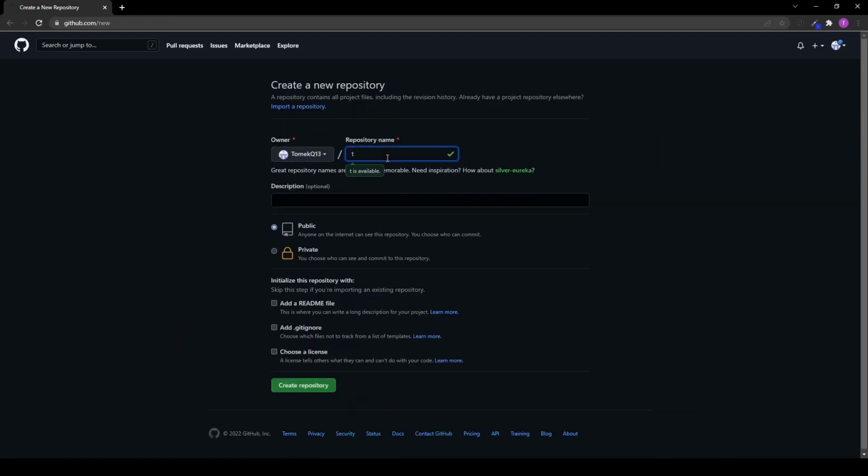And here we can name the repository somehow. I will name mine todos-app, but you can name it whatever you want. And then we will just provide a short description. So I will say simple to-do app. And I will click on create repository.